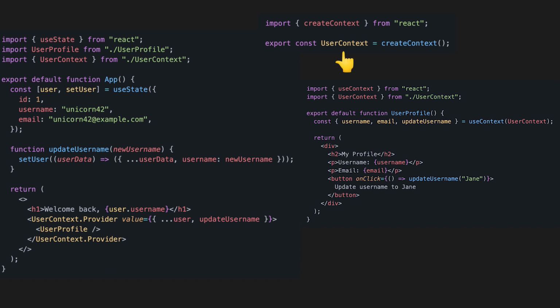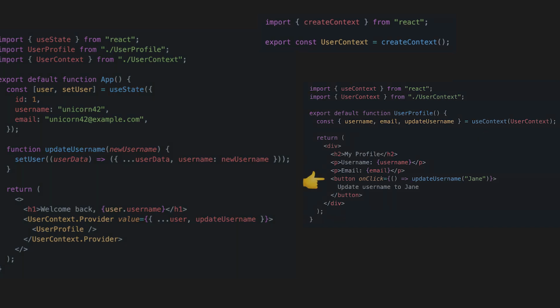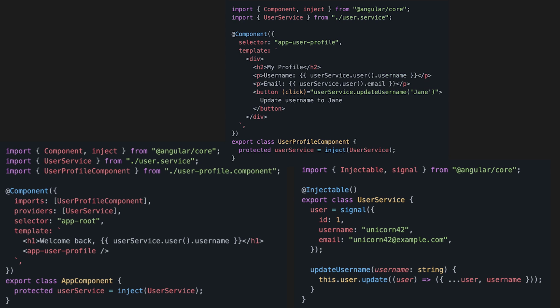In React, we create user context and wrap our user profile with a provider in app.jsx. This provider passes down the user data along with an update username function. Inside user profile, we use useContext to extract these values, and the button click triggers a state update that seamlessly refreshes the UI. Angular, on the other hand, leverages dependency injection through user service.